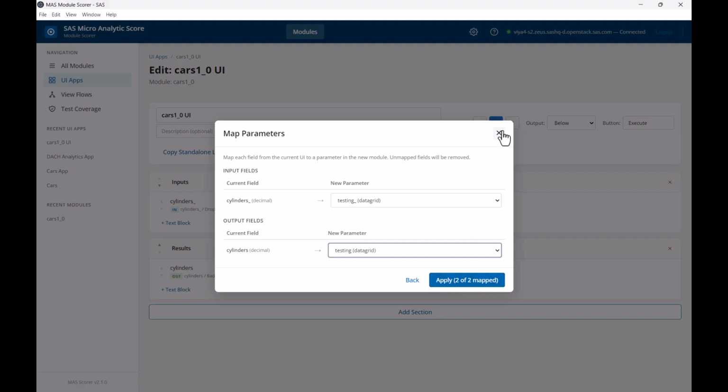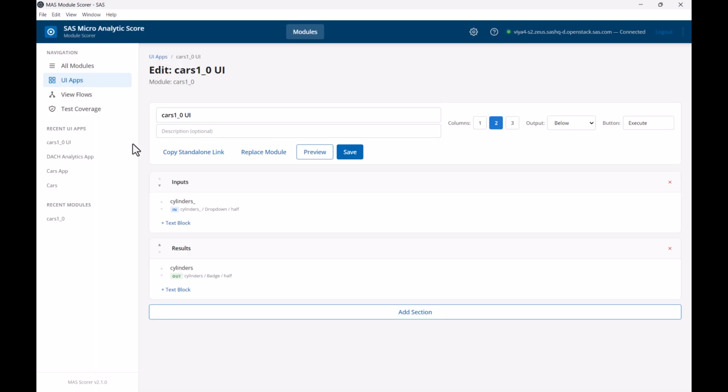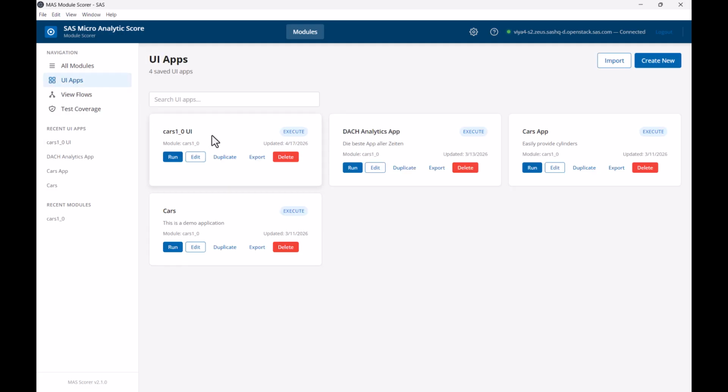Now, this is especially powerful, in my opinion, when we go back to the main screen and you duplicate a UI app that you really like, but you want to push it to a new version or a very similar decision or model that you have published and want to just have little tweaks and play with it. So this allows you to iterate on your applications a lot faster.